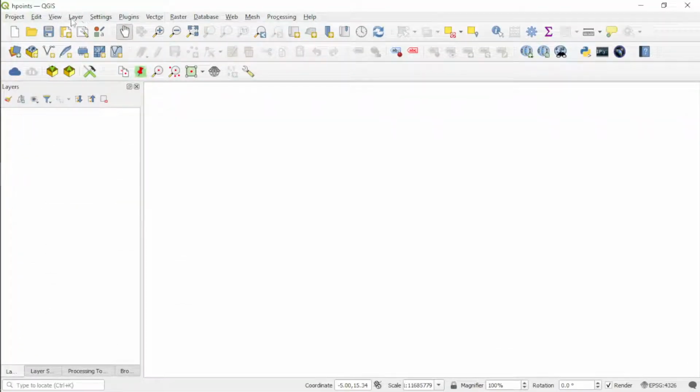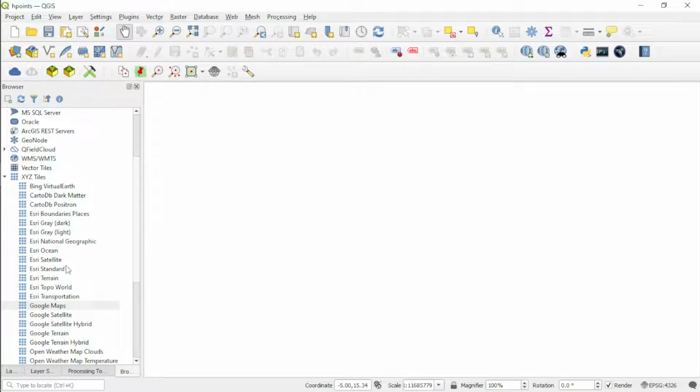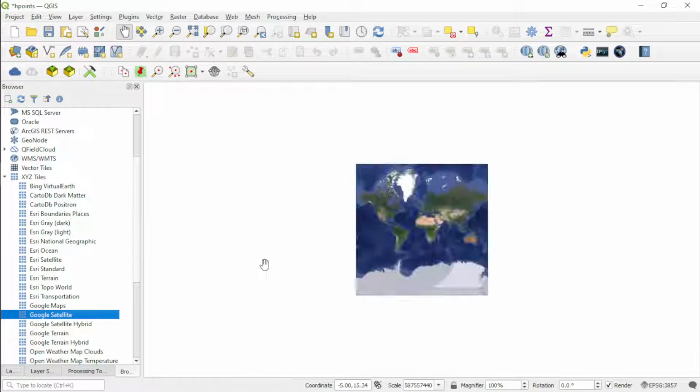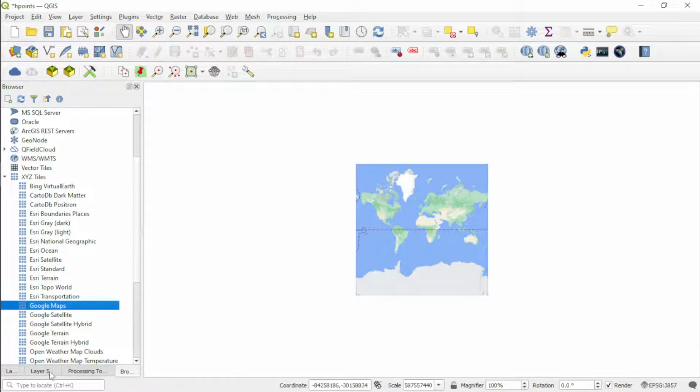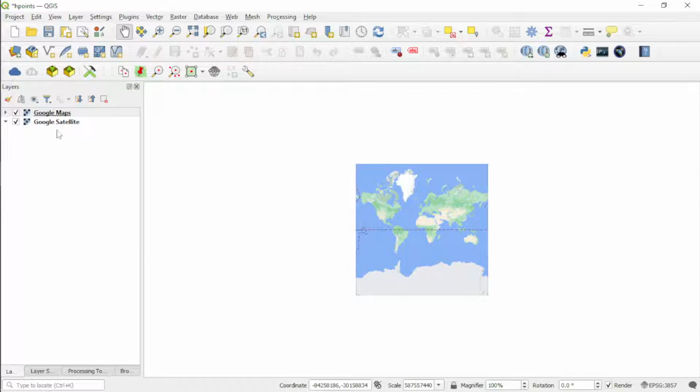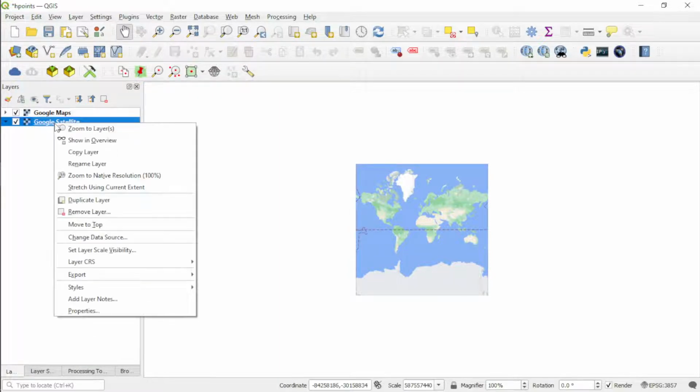So I have a fresh project here. The first thing I'm going to do is to add a base map. That's going to let me know where I am on the Earth's surface. I'll just add Google Maps. If you don't know how to add a base map in QGIS, I have a video on that. I'll share it in the link or as a card at the top of the video.